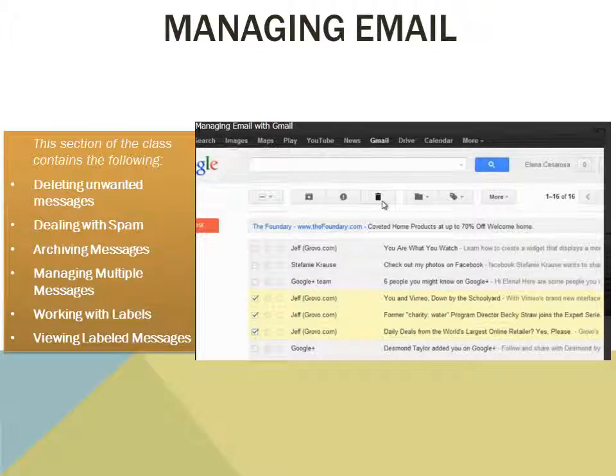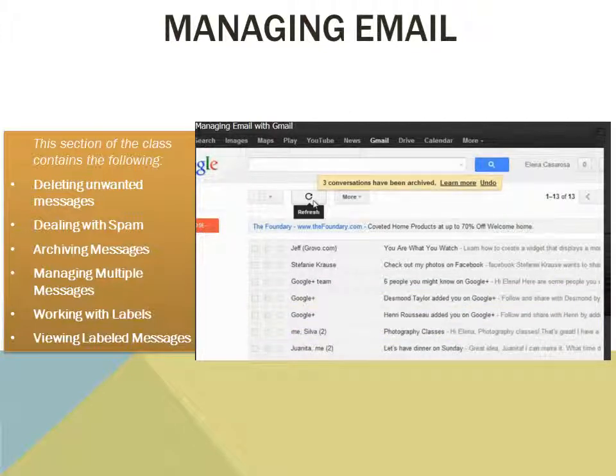If you want to get rid of messages, you can delete them, and if they're spam messages, then you can report spam, which will delete them, and it will also help Gmail filter out those types of messages in the future. But most of the time, you won't need to delete messages. Instead, you can archive them, which takes them out of your inbox, but puts them in a place where you can still get to them if you need to. So this option is much safer than deleting them.